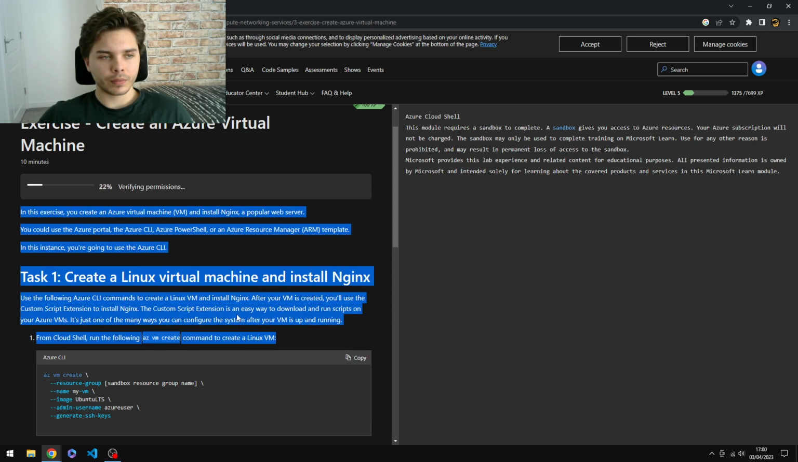In this exercise, you create an Azure Virtual Machine, VM, and install Nginx, a popular web server. You could use the Azure Portal, the Azure CLI, Azure PowerShell, or an Azure Resource Manager, ARM, template. In this instance, you're going to use the Azure CLI.